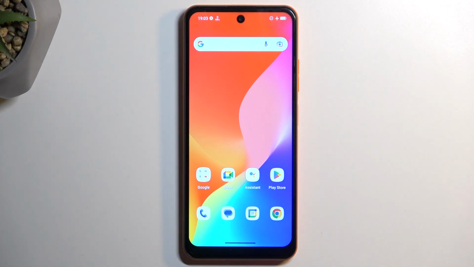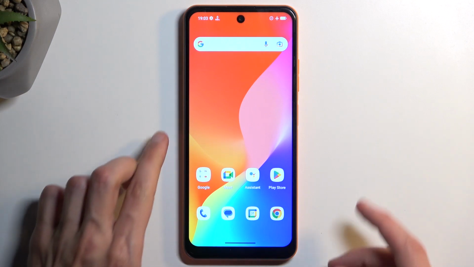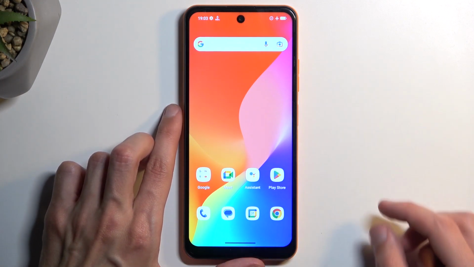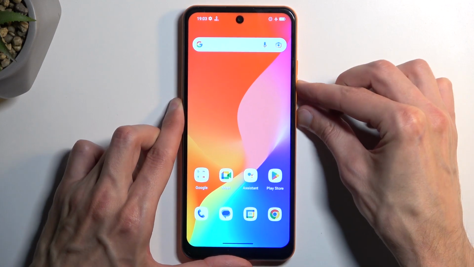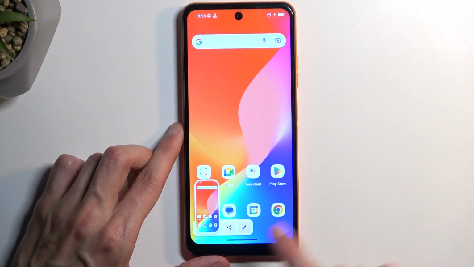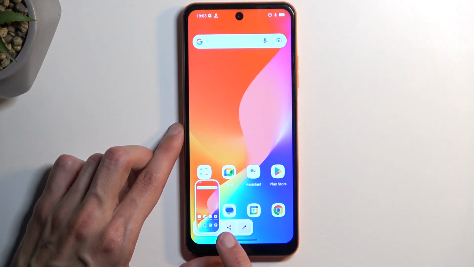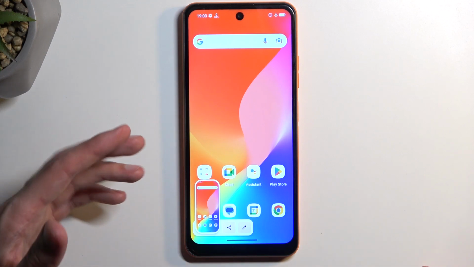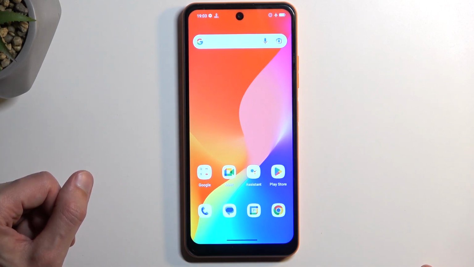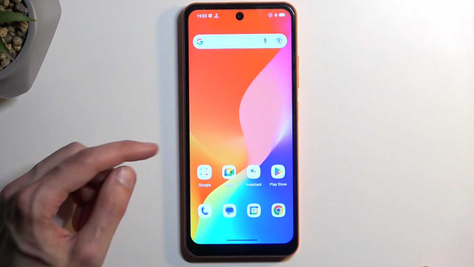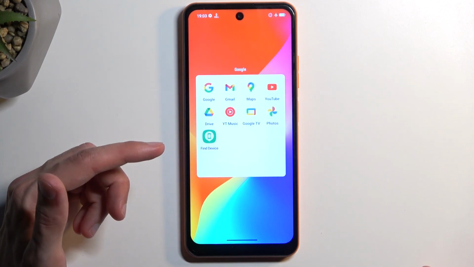Once whatever you want to capture is visible on your screen, all you need to do is hold the power button and volume down at the same time. You'll have a flash along with pop-up right here showing you the screenshot and share and edit options, and this will disappear in a moment. There we go. Once it disappears, you can find the actual screenshot that I've captured in your Photos application.